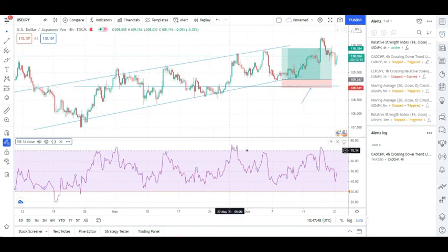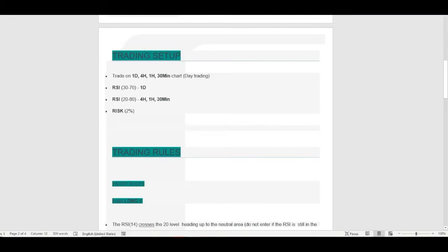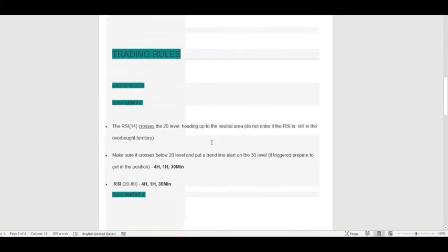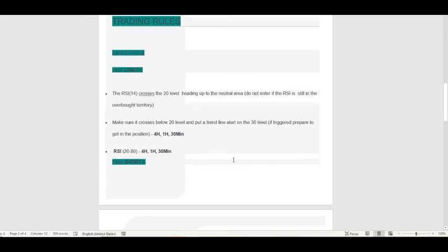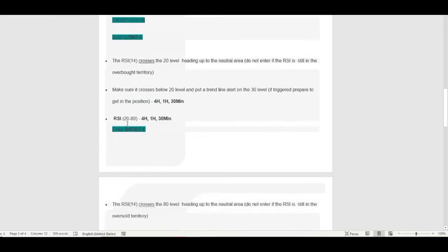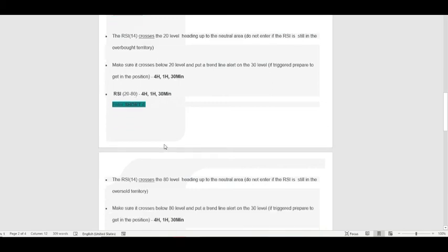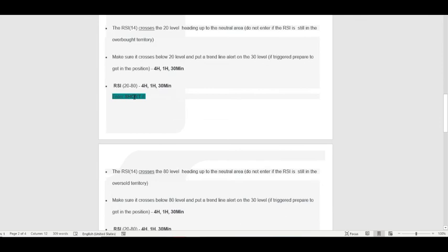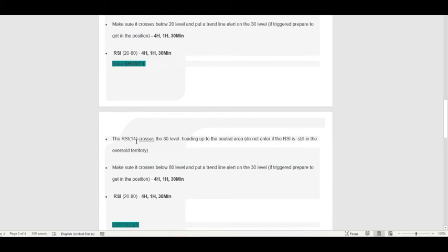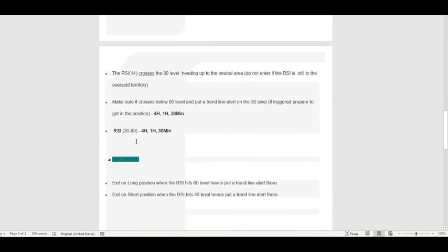So we need to check for which pair it works. That's what I'm explaining here. It's very important to understand. So make sure it crosses the 20 level and put a trend line on that if it triggers. For other time frames, like I said, for the lower time frame use 20 and 8, but you need to make sure that it crosses 30. So you have double levels that you need to work with.